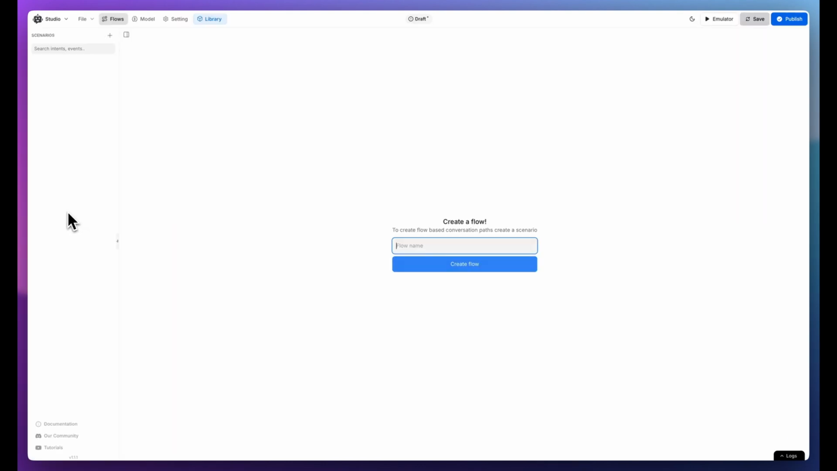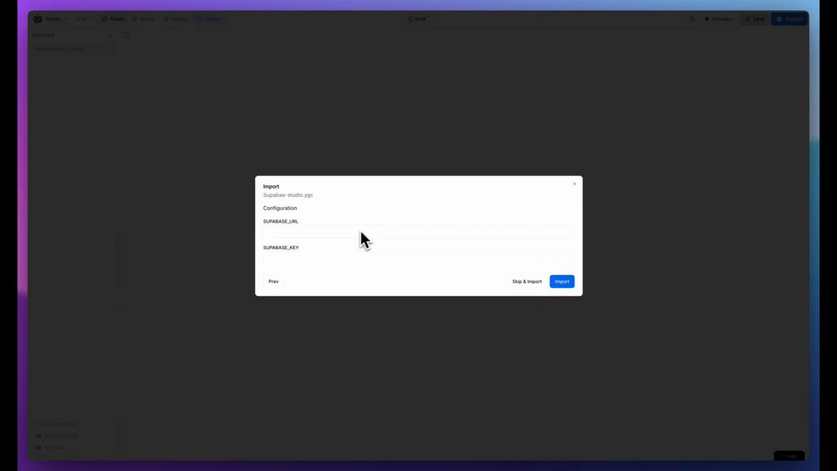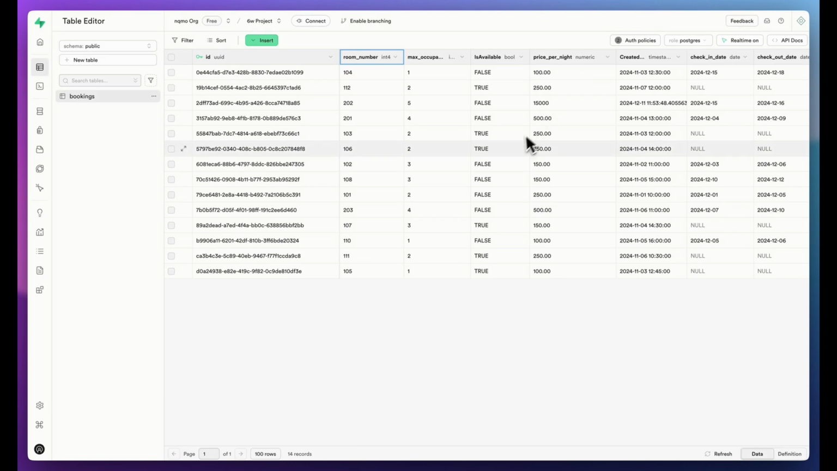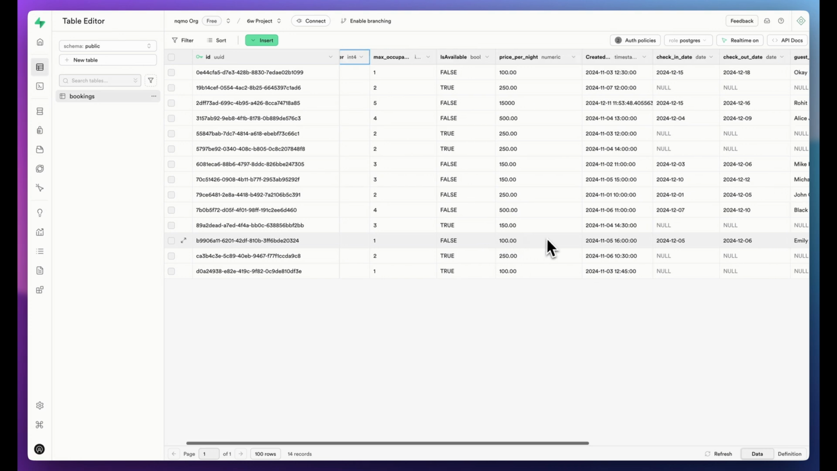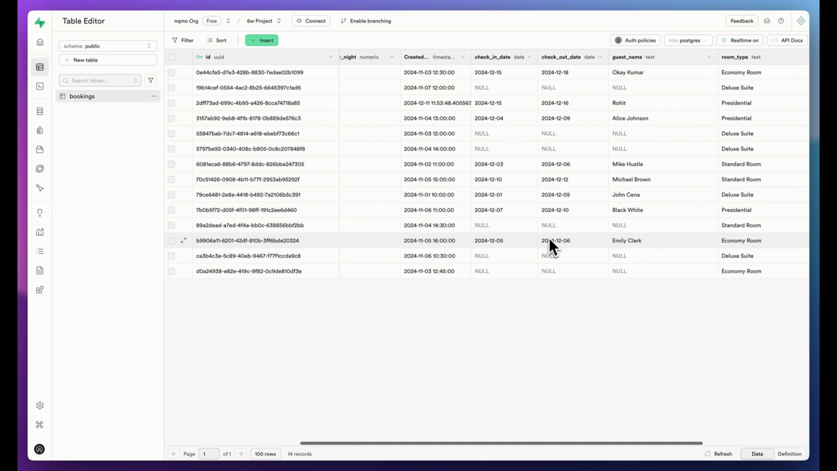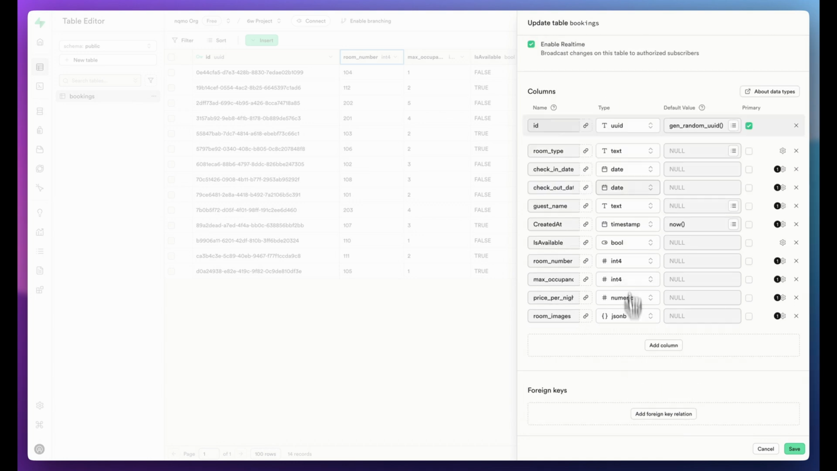Start by importing the template using the resource link provided in the description below. Follow the steps instructions shown in the chatbot studio. Let's go to Supabase. This bookings table has fields for room type, availability, price, image, and guest details. This is what my bookings table looks like in Supabase.